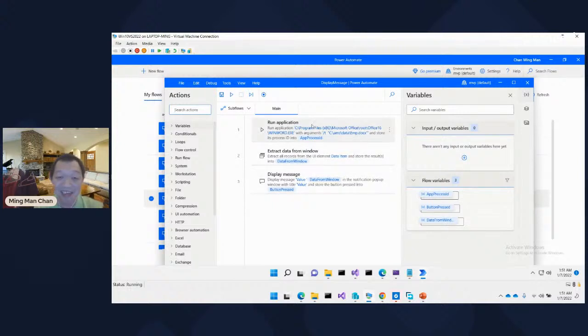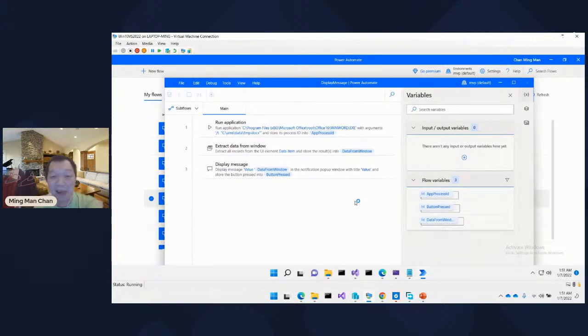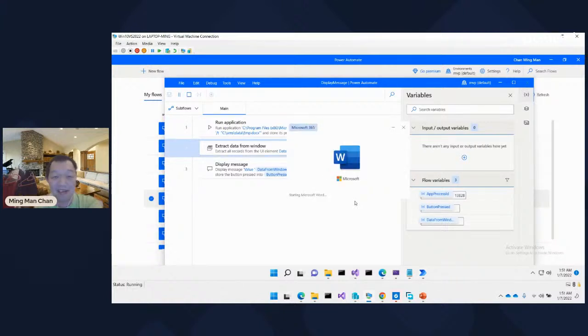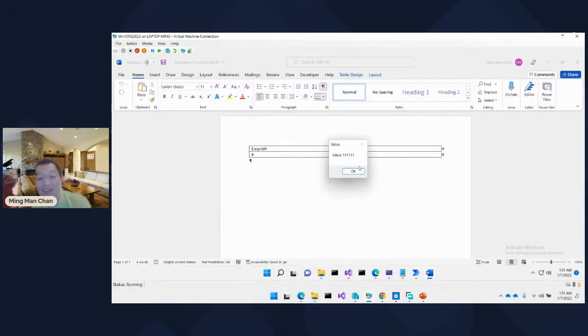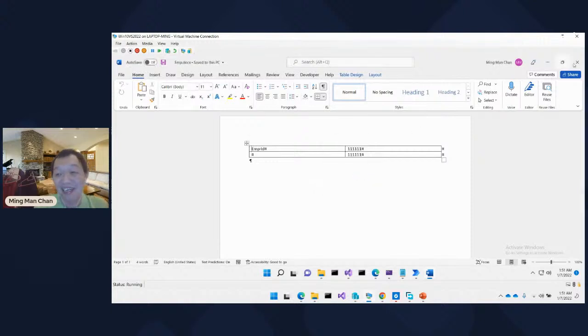Firstly I run Word, then I take the data and display it, just a pop-up for you to see. Let me check whether this is running. I just run this one, open it, extract and take the value, and hopefully it will display. See? It takes the value and displays it. And how do I actually do it?